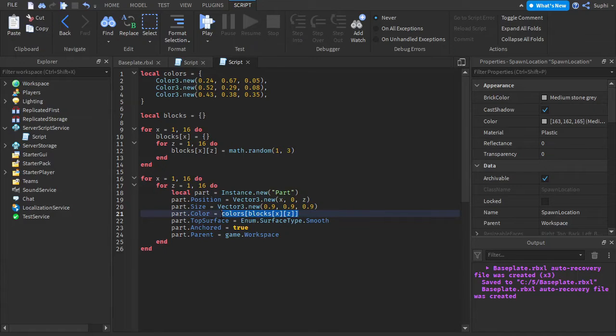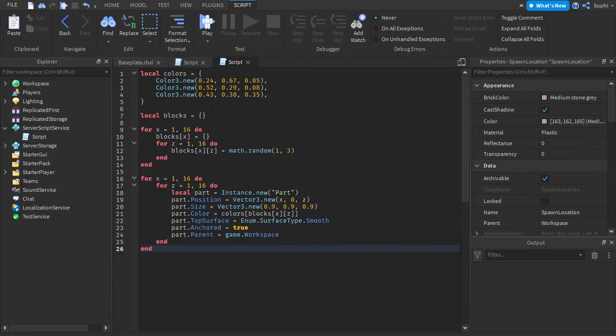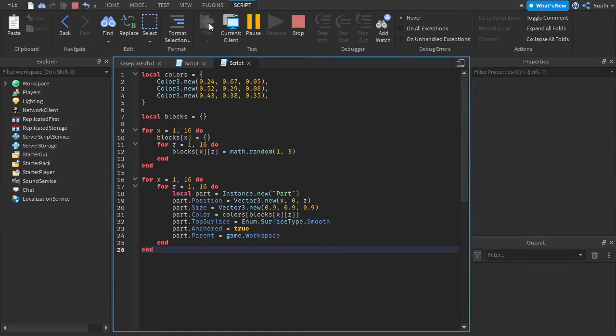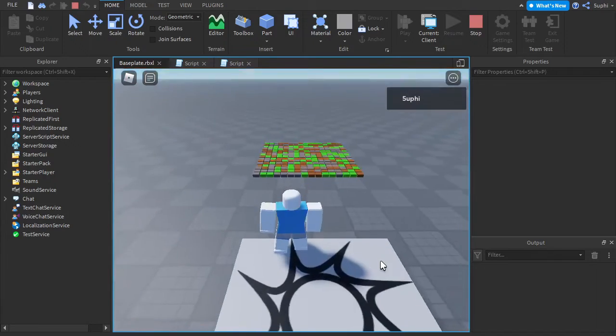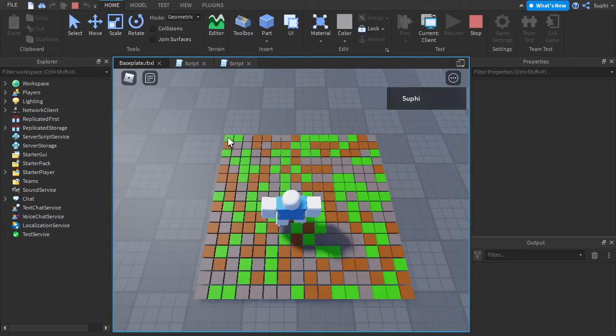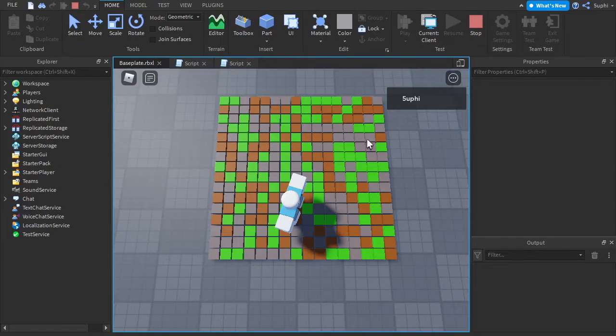I'm going to set the color of the part using the colors table and the block ID to select the correct color. And I'm going to set the top surface to be smooth. I'm going to anchor the part, and then I'm going to parent the part in the workspace. If we play the game, we should see that we have 16 parts spawn along the x-axis and 16 parts spawn along the z-axis, and they have a random color.